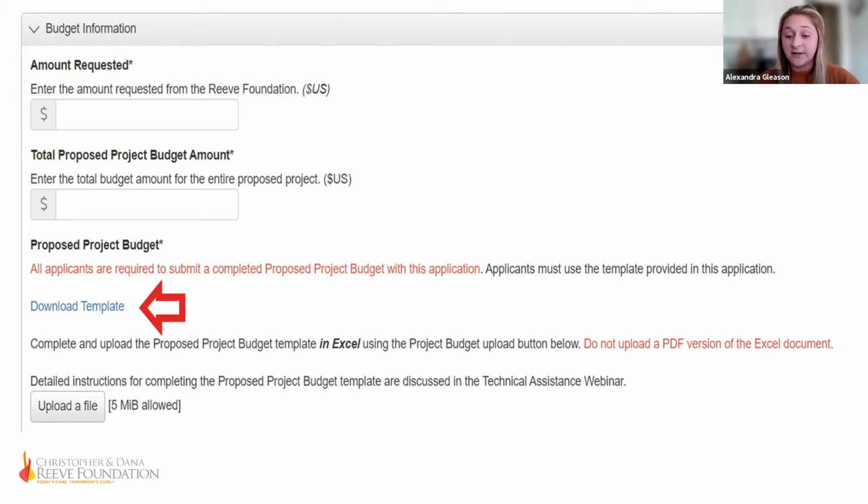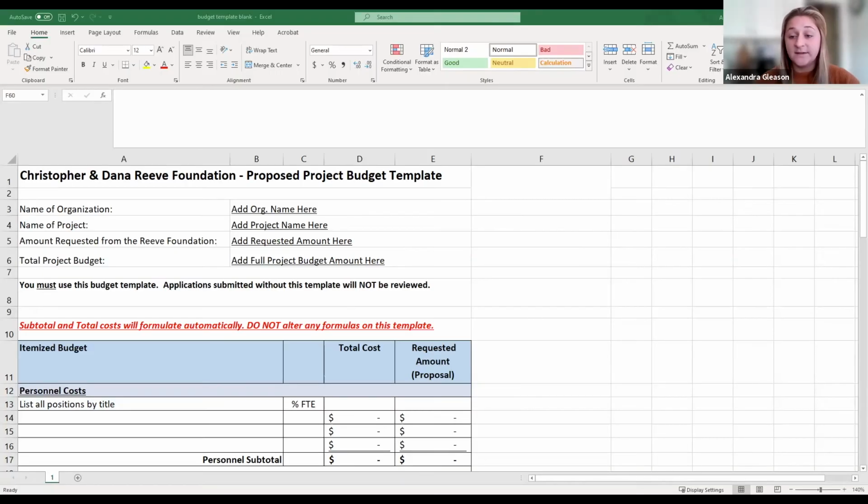To download the budget, click the download template link, which I've highlighted with the red arrow on the screen. The Excel document will download, and then you can open and save it onto your desktop. Once you've opened the Excel doc, you'll see the top section that requires you put in your organization's name, the proposed project's name, the amount you're requesting from the Reeve Foundation, and finally the total project budget.